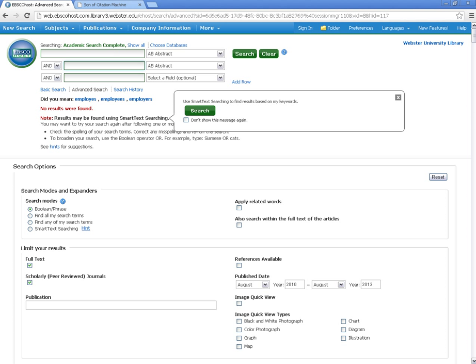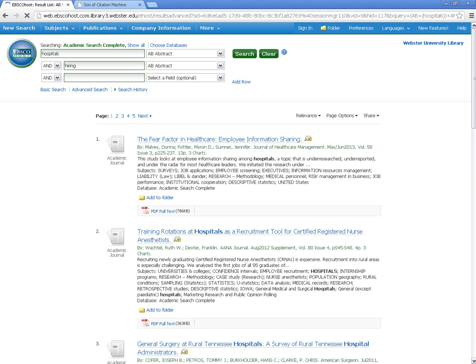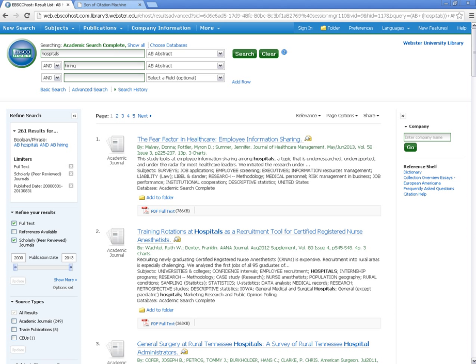Maybe the date range. If I were to change the date range to go back further, I bet if I went back to 2000 and we put hospitals and then hiring like we did that other time, it's going to pull more than 3, which I believe is what pulled up when we did the search a minute ago. Yeah, look at that. 261, huge difference. So again, if you can go further back on your dates, maybe that's going to be your solution. So you can play around with all of these different options and pull up different results and get your articles and do what you like with them, print them, save them, whatever.